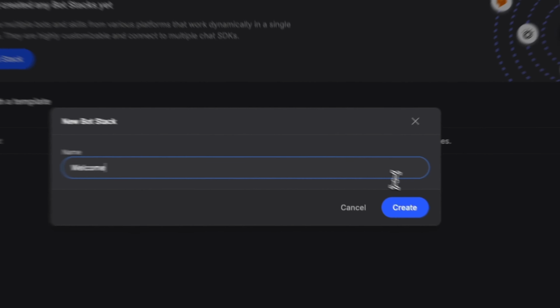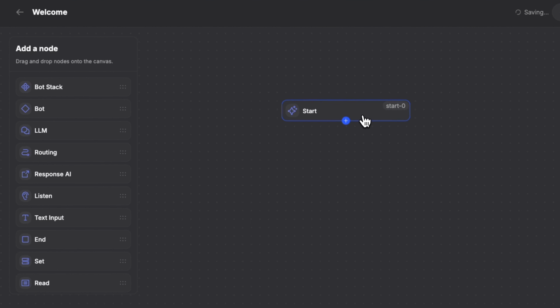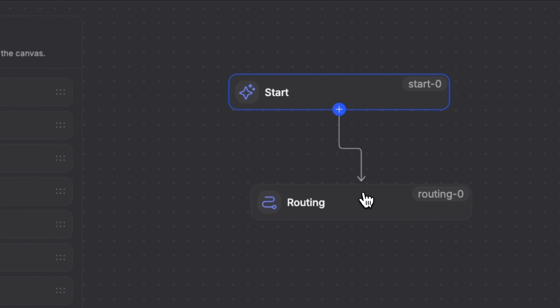After you have created your BotStack, you will be taken to the Canvas Designer. This is the place where you will build your AI assistant. I will show you how to create a simple assistant now. Let's drag and drop the routing node and add the any intent.